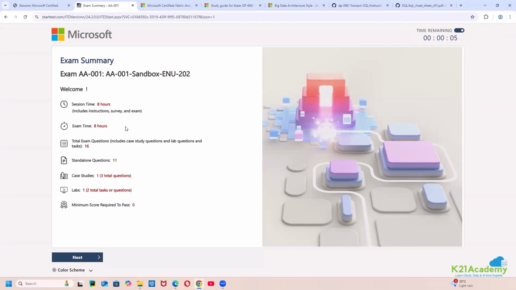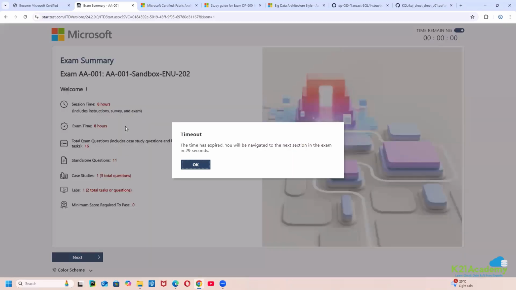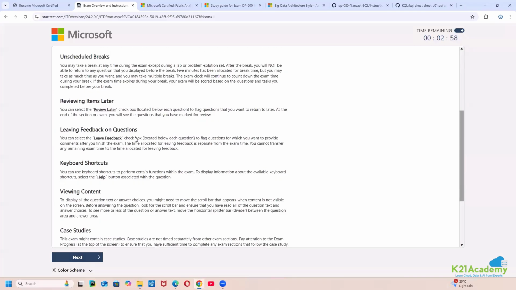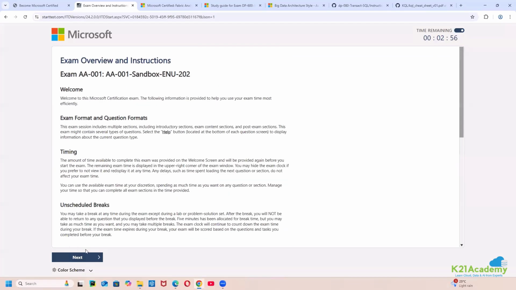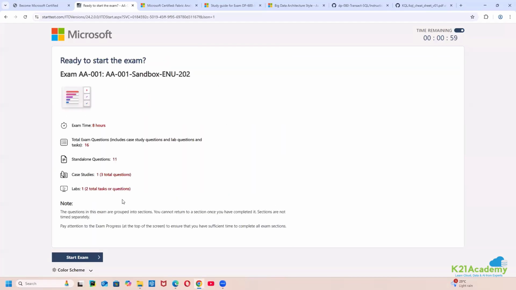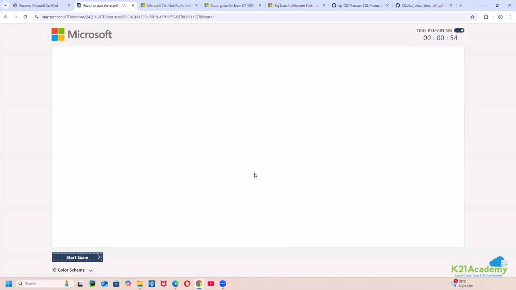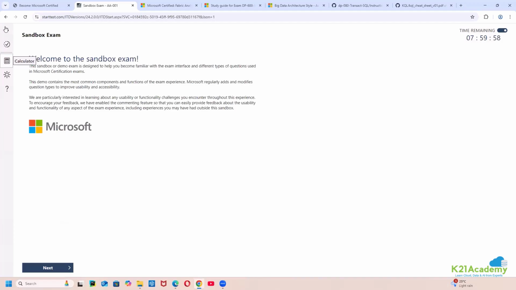Then the score will pop up on your screen. Out of 1000, how much have you scored? You need to score 700 out of 1000 in order to pass the exam. I think I have read that. Now the exam would start. Exam time, total questions, standalone questions, case studies, labs. Start the exam. Welcome to the exam.